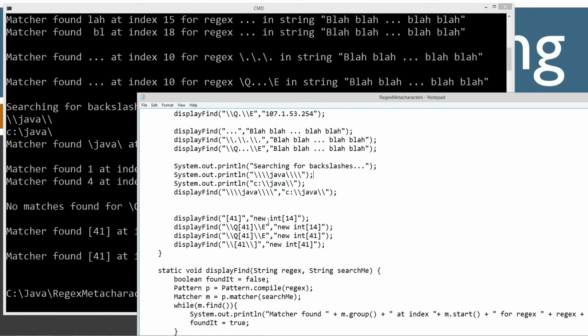Now let's talk a little bit about some of the stuff I went over in the character classes. For example, when we do the square bracket, 4, 1, square bracket, we're searching for 4 and 1, but not 41, because these are single characters. This isn't the string 41. So we're searching for either 4 or 1.